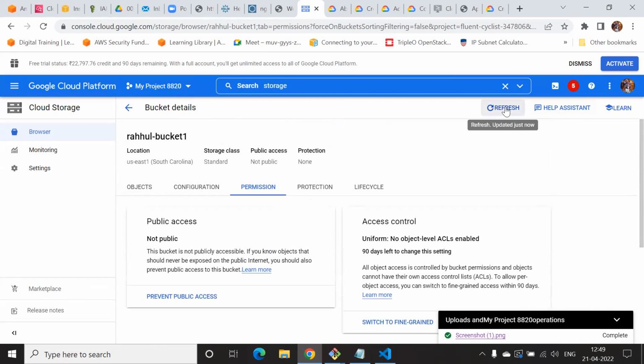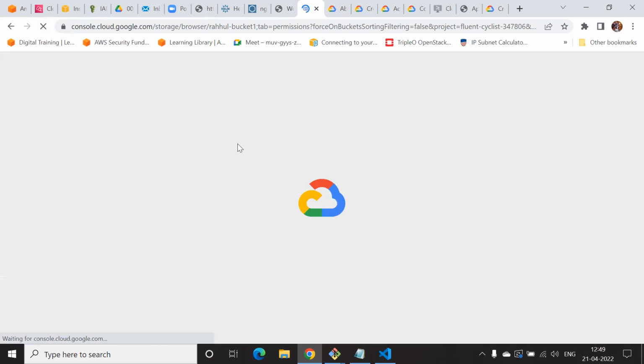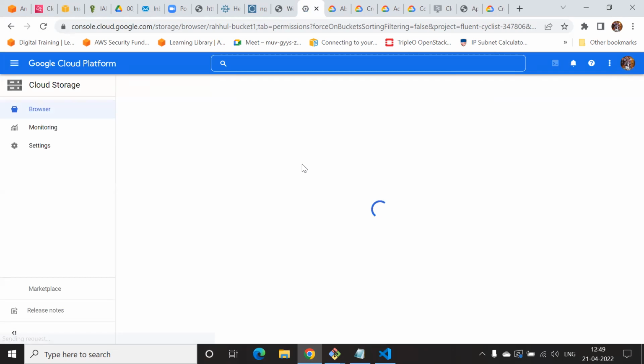Principals field, all users, object viewer. Okay. New principal, all users, link based out specific.